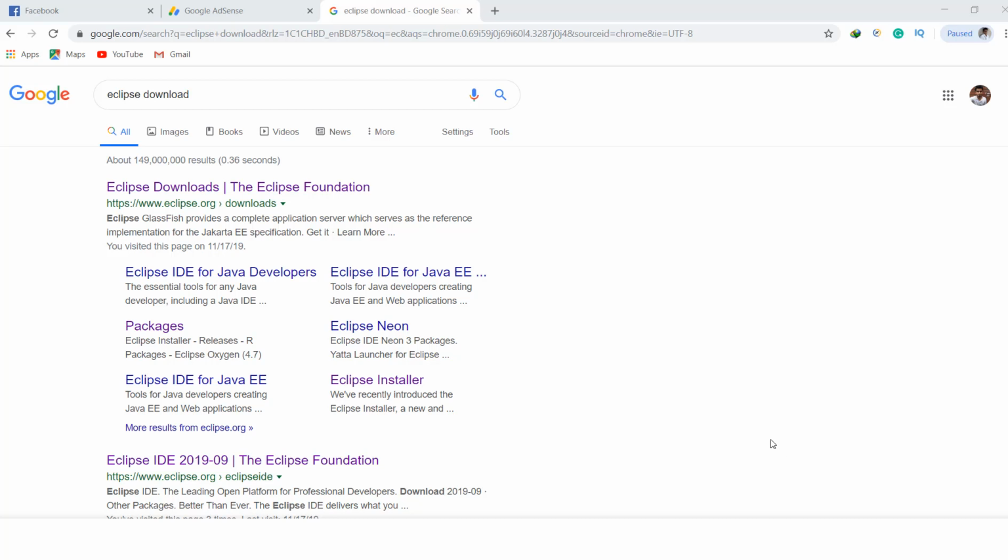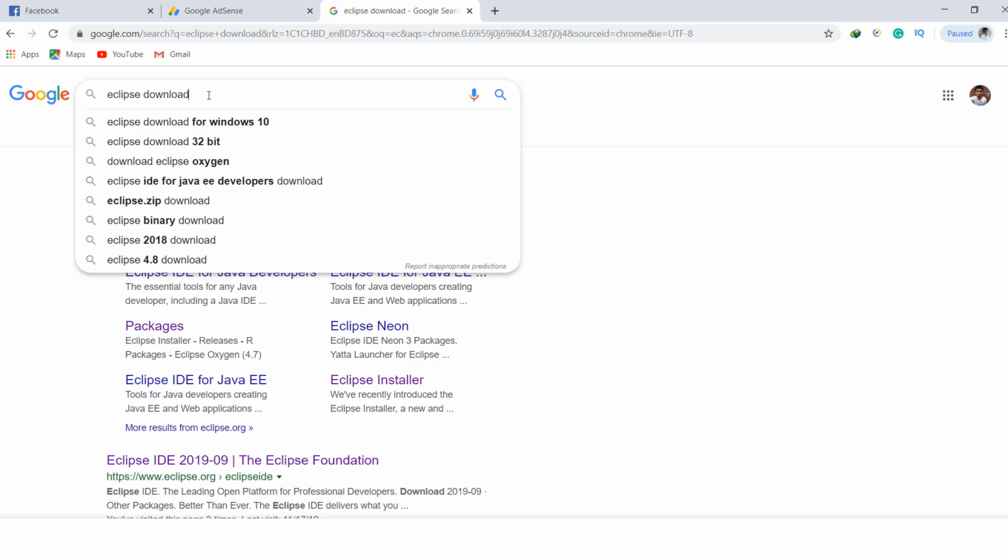Hello dear listeners, today we will show you how you can download Eclipse IDE and run your first Java program in Eclipse. Firstly, we will install an IDE, so we will install Eclipse.